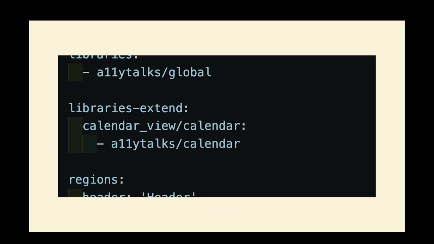It's wonderful. One other thing that we can do is we can extend other libraries. Like we had this calendar module, the calendar view module, and it had some CSS that we didn't like. We wanted to change the color. But that style was set in the contributed module. But you can use library extends in your theme info file and overwrite their CSS for you.